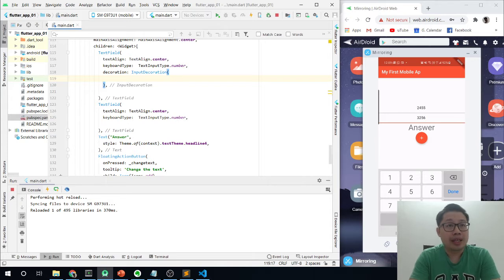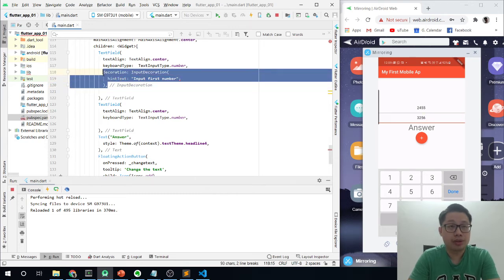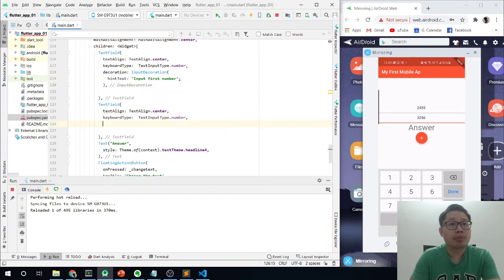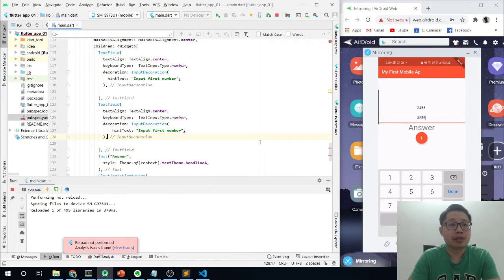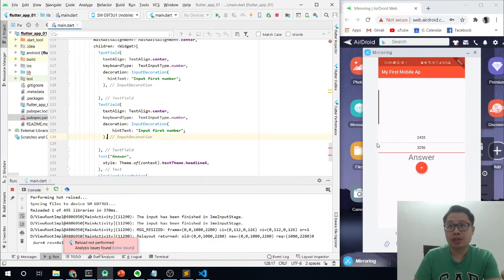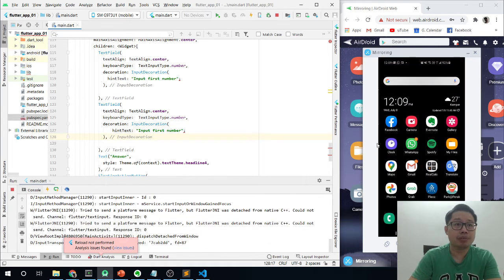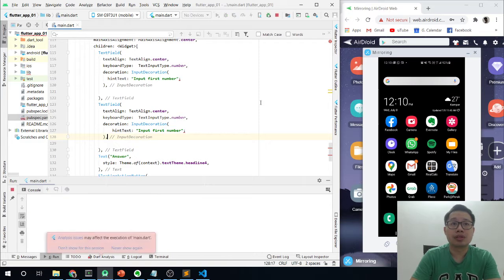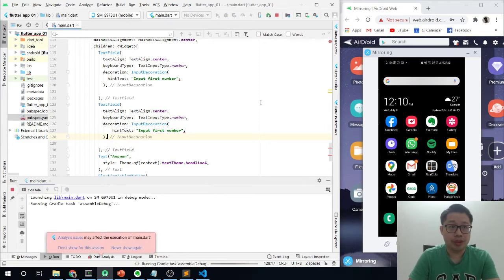So you can put a hint text here. Hint text: put the first number. Let me copy and paste this and put it at the bottom here. Let me reload the thing. Let me clear the app and run this again. So you should be able to see the UI in a moment.